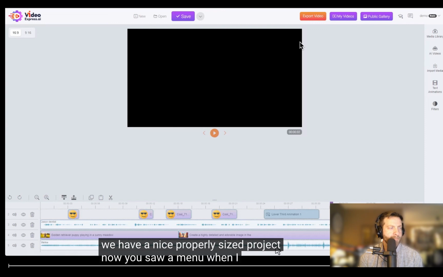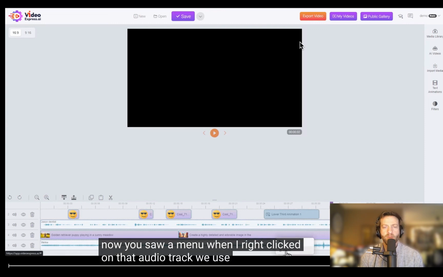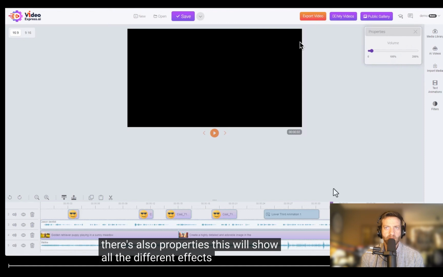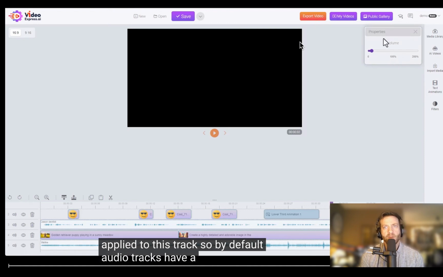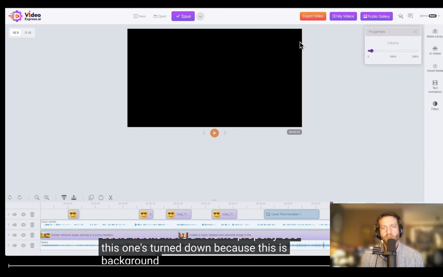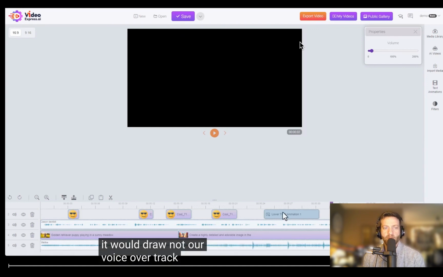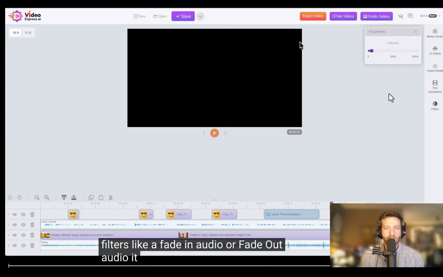Now you saw a menu when I right clicked on that audio track. We used delete. There's also properties. This will show all the different effects that have been applied to this track. By default, audio tracks have a volume property. See, this one's turned down because this is background music. We don't want background music playing at full blast. It would drown out our voiceover track. If we added other filters like a fade in audio or fade out audio, it would appear here.